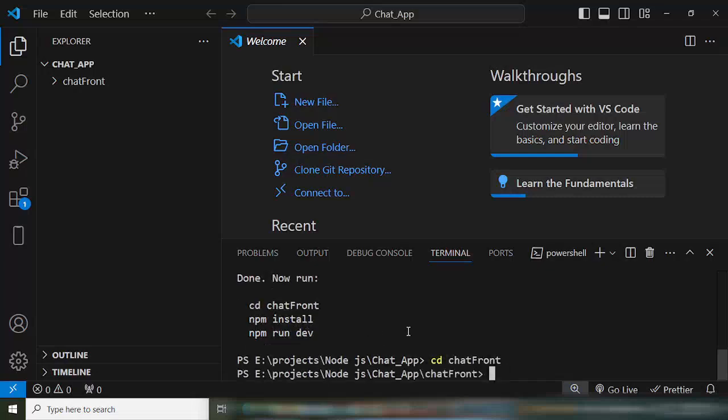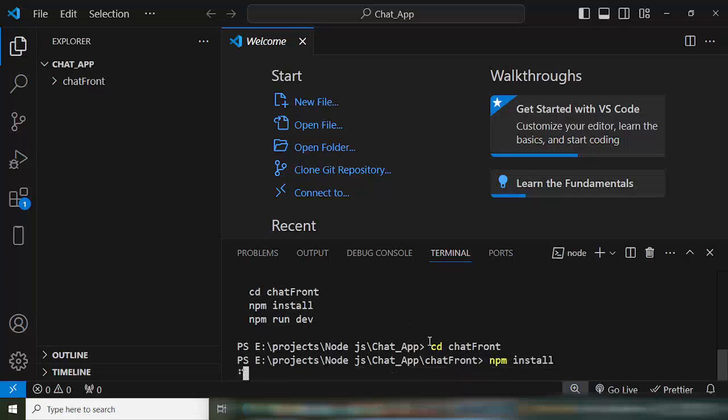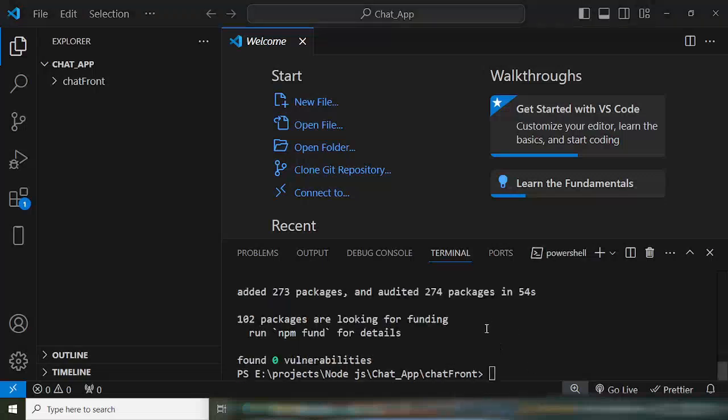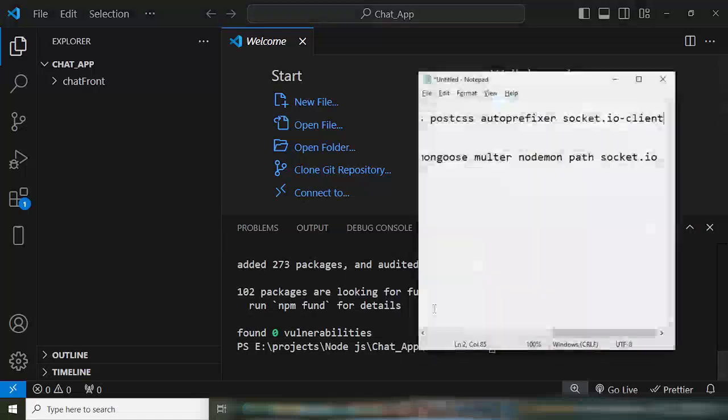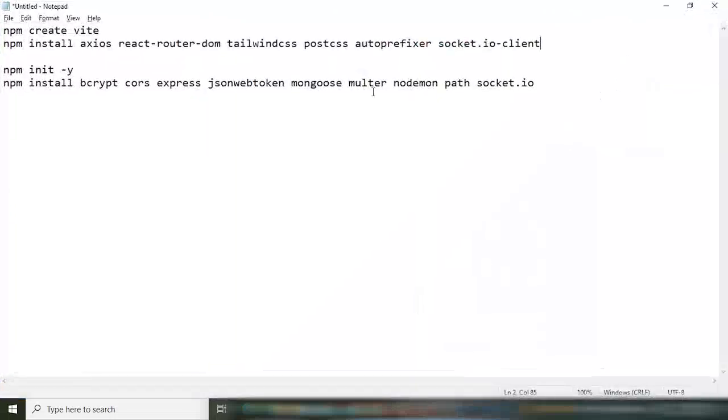After that, npm install and press enter. So it will install all the default dependencies for the React app. So let's wait for it. So after the completion of installation, now let's install those libraries and packages that we need to use in our front-end React app. So come here to Notepad, and here I have listed them.